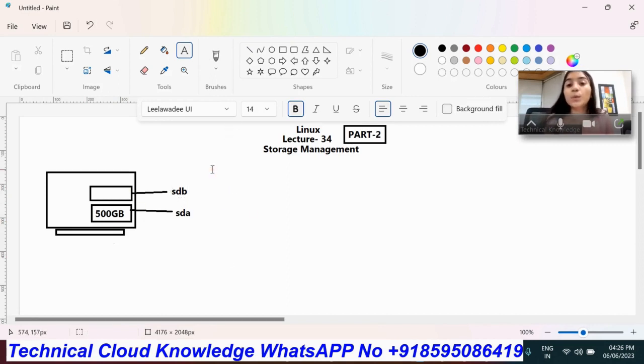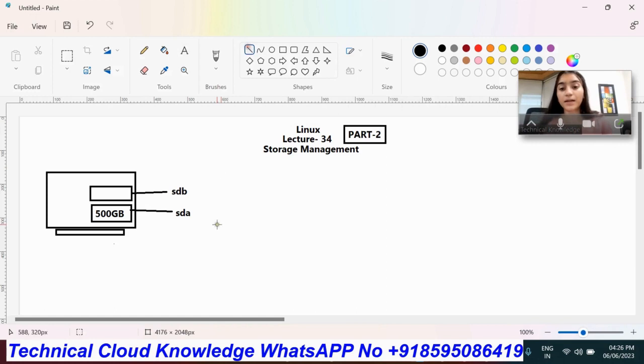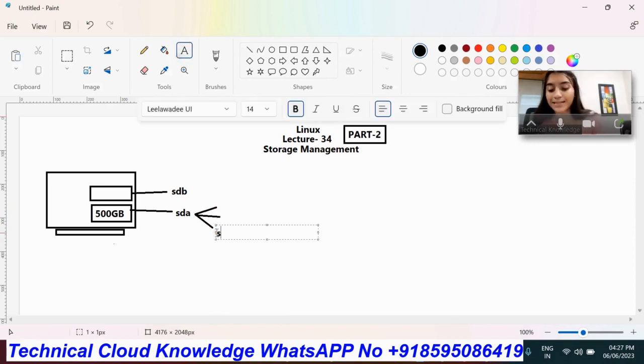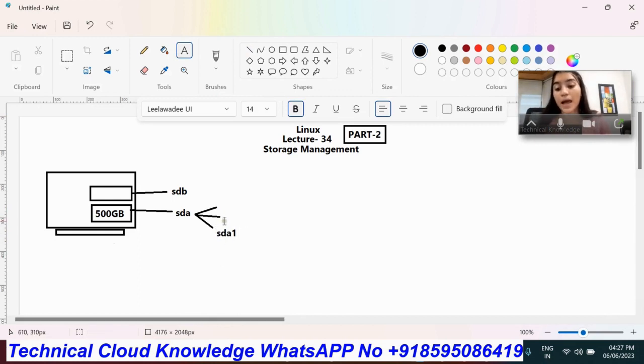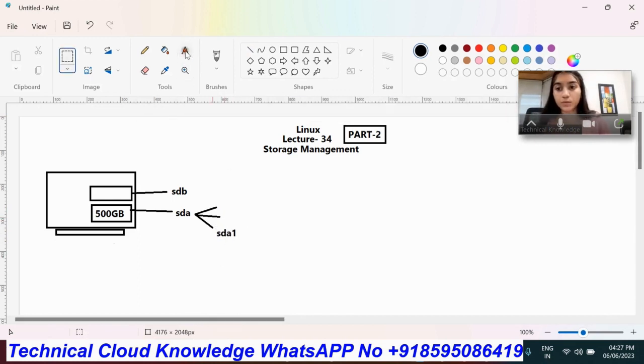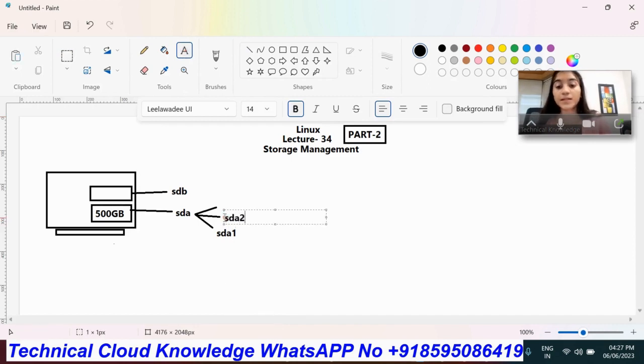Now we are going to check how we can check the partitions, that is, what the names of the partitions provided to these hard drives are. Let's assume that this hard drive, your SDA hard drive, your primary hard drive, has three partitions. Now what will its partitions be called? SDA's first partition will be known as SDA1, its second partition will be known as SDA2, and similarly, the third partition will be known as SDA3. That's how the partitions are divided in the hard drive.